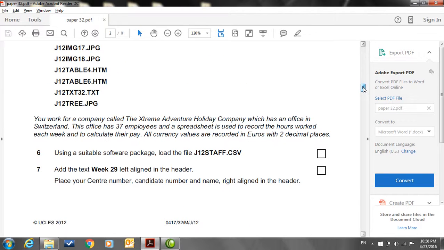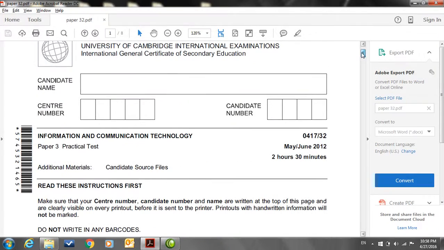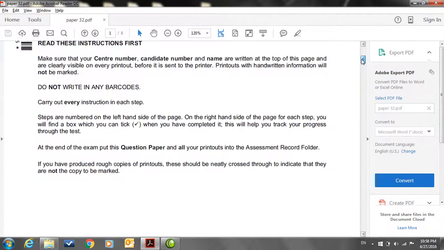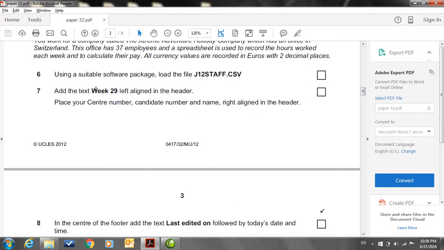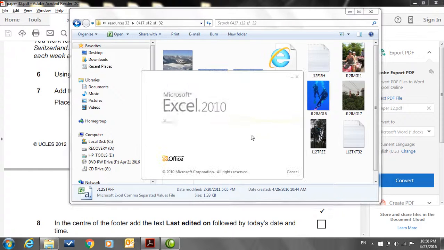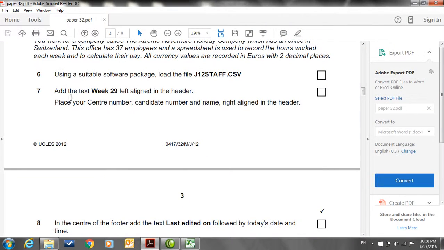I'm going to solve the practical paper 32, May June 2012, for the Excel part. Here we are going to use the spreadsheet package, load the file j12 start.csv. So we are going to open this file and then we are going to solve what is written.